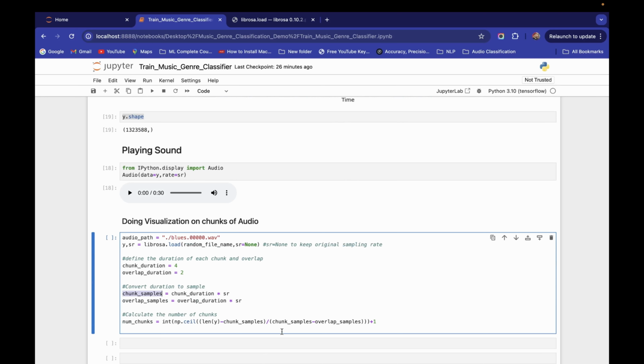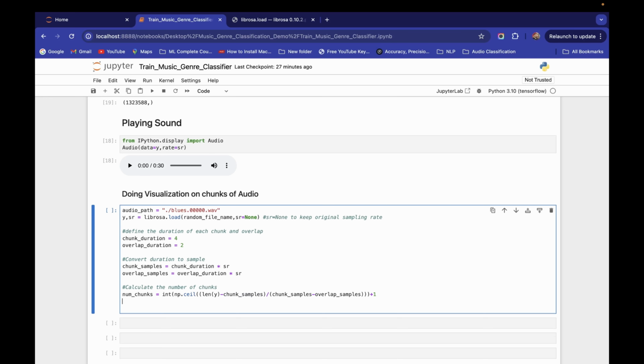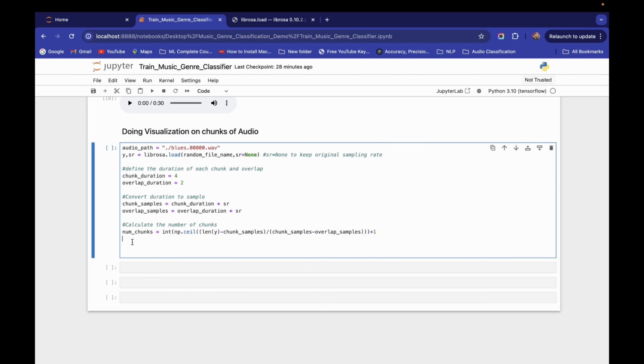That's why we have subtracted that from here, and also we have subtracted the chunk sample from the length, and then we have divided this entire thing by this. We are one short, so we have added one. Okay, so that's the calculation, and that's how we are doing it here. So we have calculated the number of chunks.